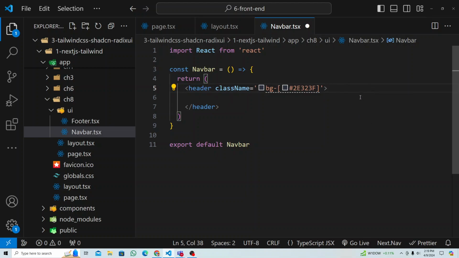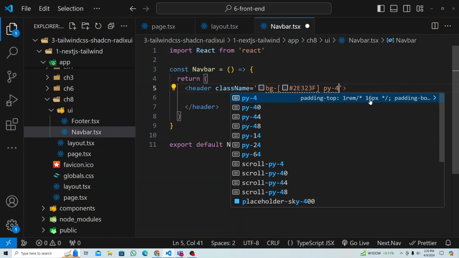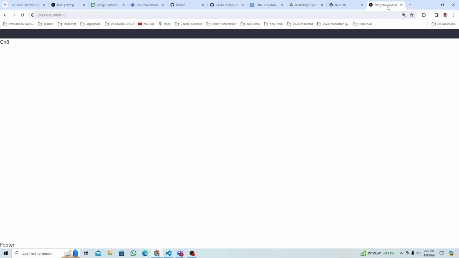Okay, so that was the bg. You want to add some padding, so padding top and bottom, maybe let's make it 4. How much is 4? That is 16 pixels, top and bottom 16 pixels. You can do that. So it should look like this now. Let me check here. It looks something like this. You see that?